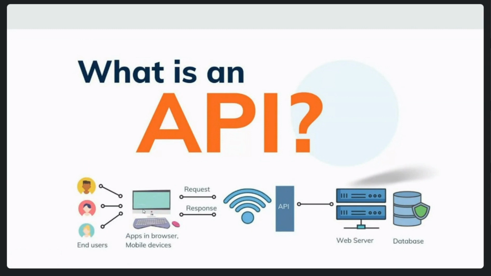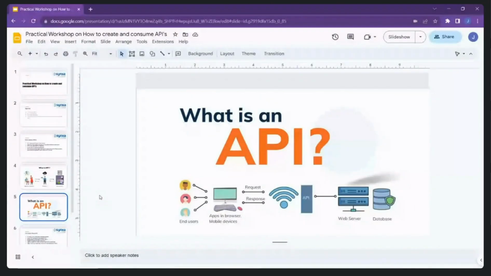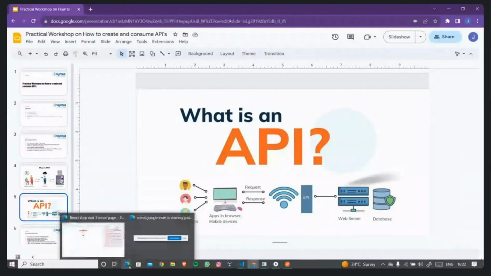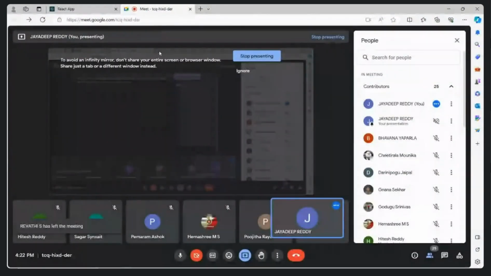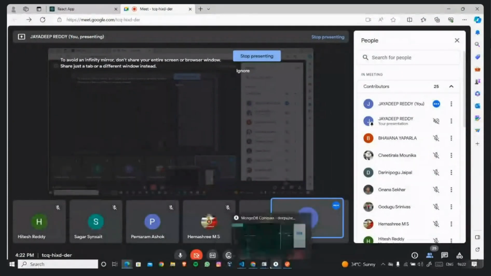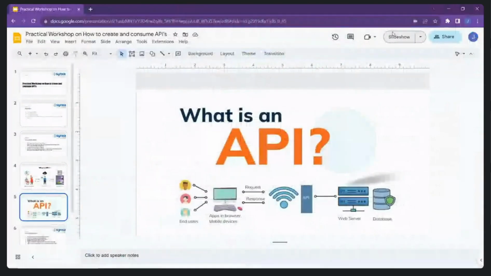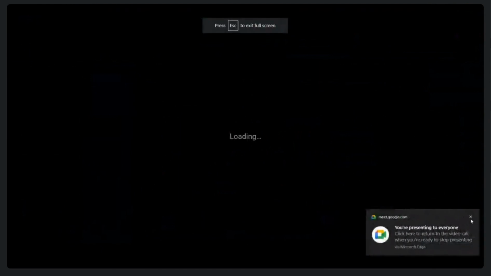Anyone have any doubts here regarding that API? You can raise it now. Or else we will move into the next topic. Okay, I'm going to the next topic here.